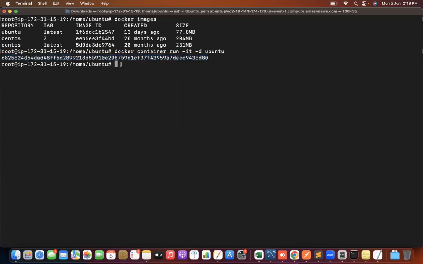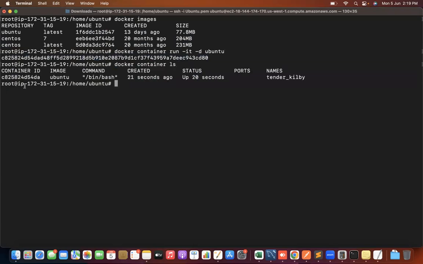If you want to check whether the container is available or not, let me type the command docker container ls. It will tell me whatever containers are running right now. You can see it here: there is a container called Ubuntu image, created 20 seconds ago. Up means it's running now. It is not down. If you are not giving any name, it will take some name automatically.